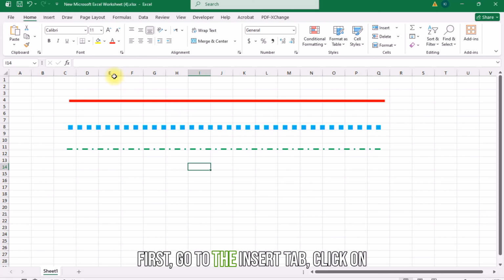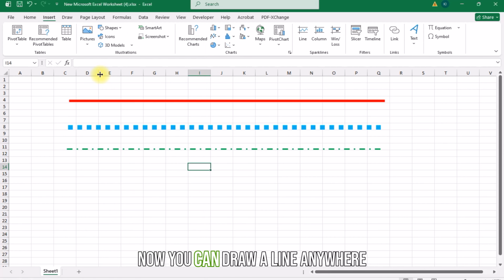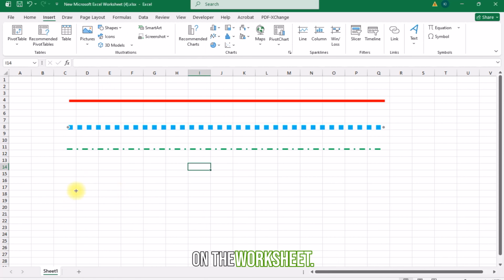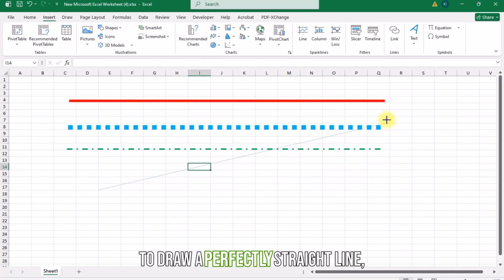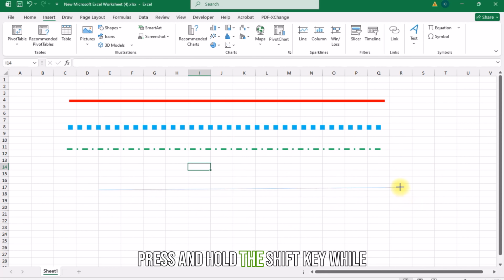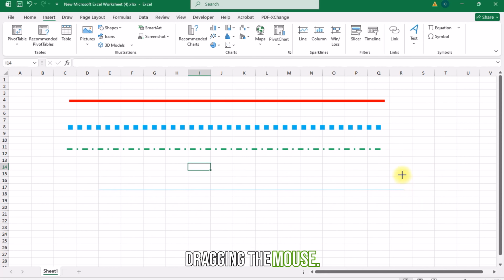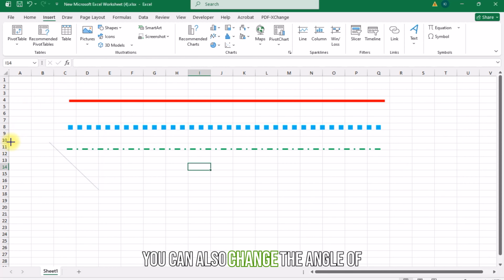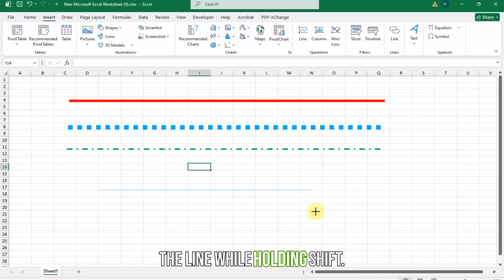First, go to the Insert tab, click on Shapes, and from here select the line shape. Now you can draw a line anywhere on the worksheet. To draw a perfectly straight line, press and hold the Shift key while dragging the mouse. You can also change the angle of the line while holding Shift.